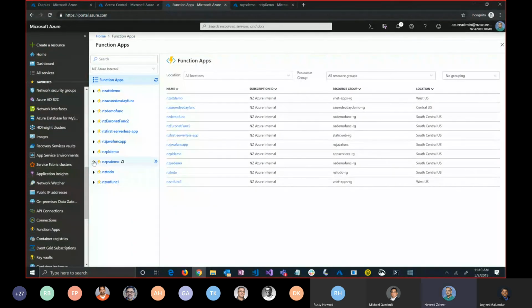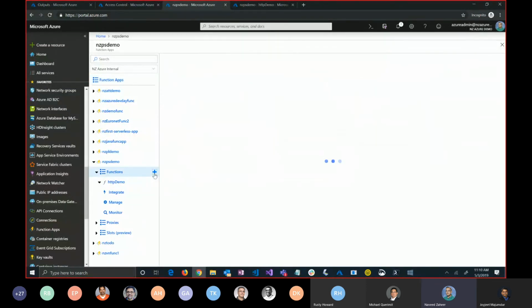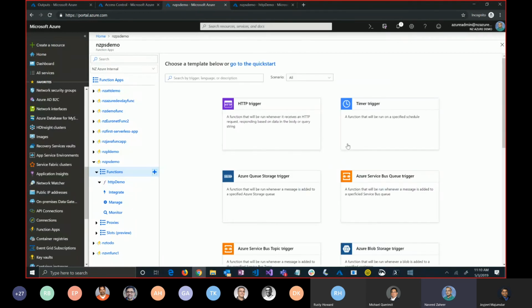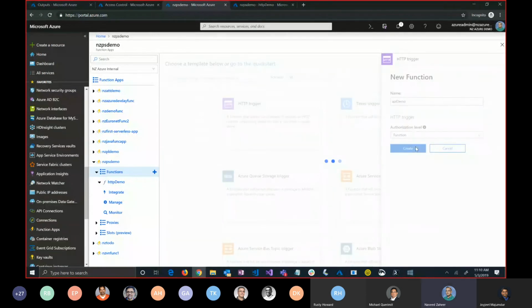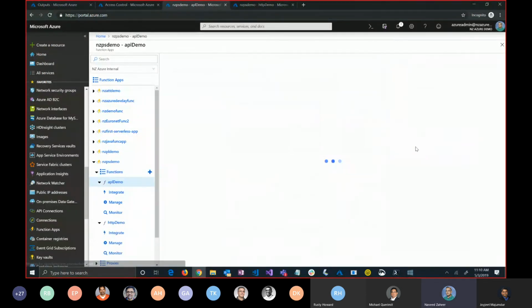And this is the function app, very appropriately named NZPS demo. What I'm going to do is create a new function in that function app, just through an HTTP trigger. I'm going to name it APL demo, and that's pretty much it. And that's going to create the function itself.